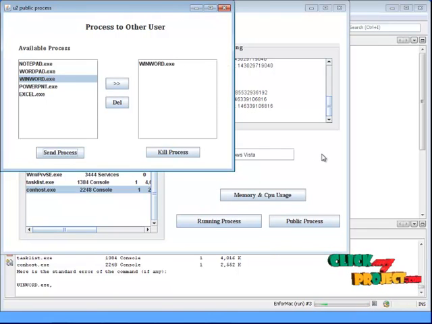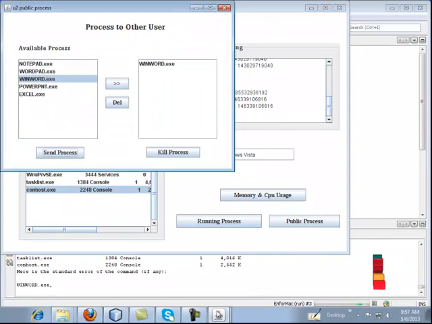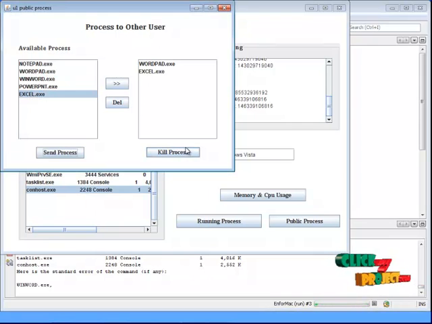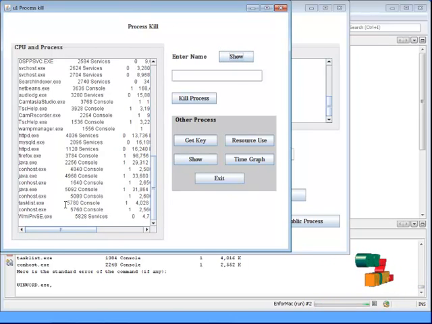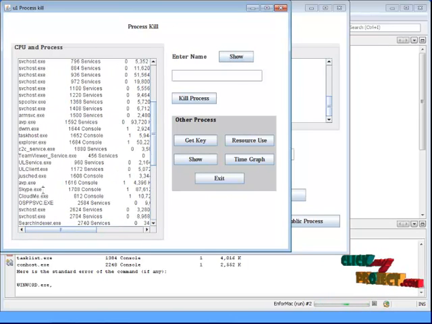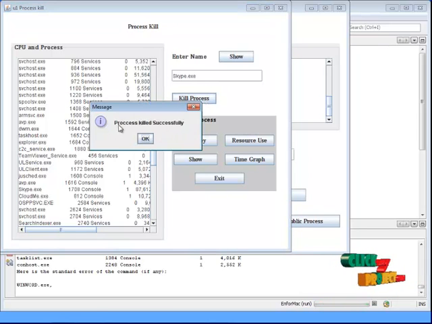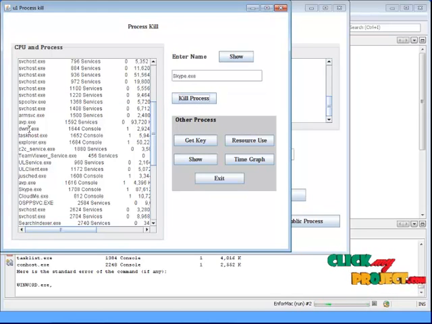After that we are going to make the kill process. Here if U1 wants to kill a process, click kill process and then click the show button. Here the entire list will be displayed. After that I'm going to close skype.exe, enter it and click kill process. If it is an authorized user, then the process is killed successfully. If it is not an authorized user, then the process will not be allowed.